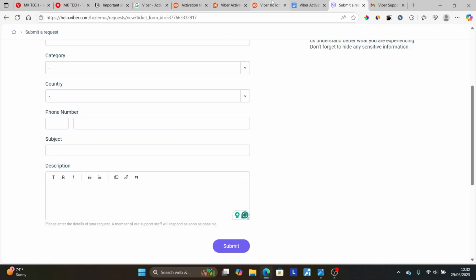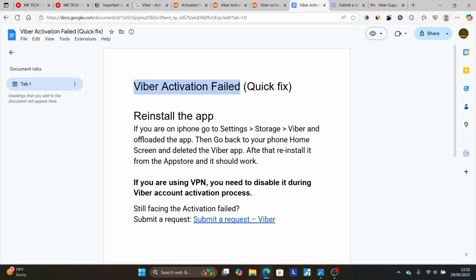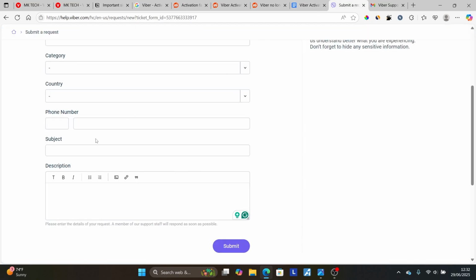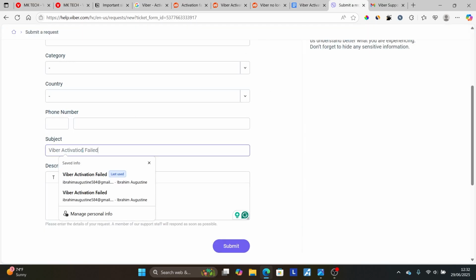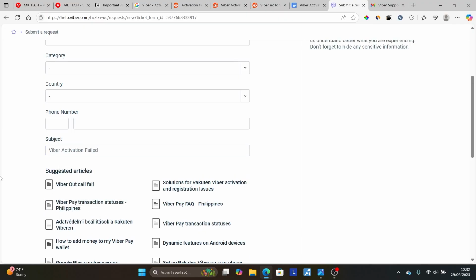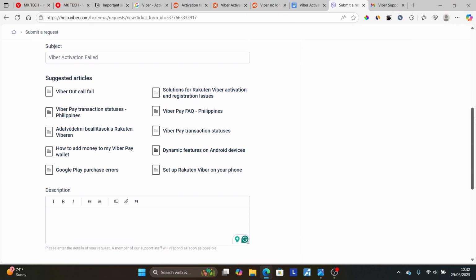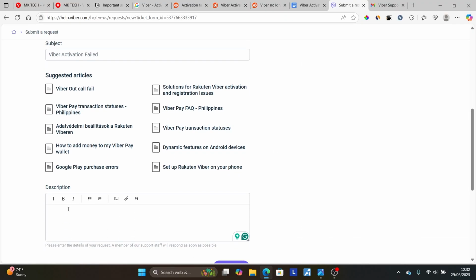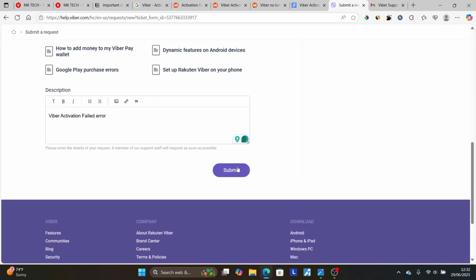Then for the subject, just say Viber activation failed. Don't write just anything. Just write Viber activation failed. And then in the description, say Viber activation failed error. Just like this. Then make sure to submit this request.